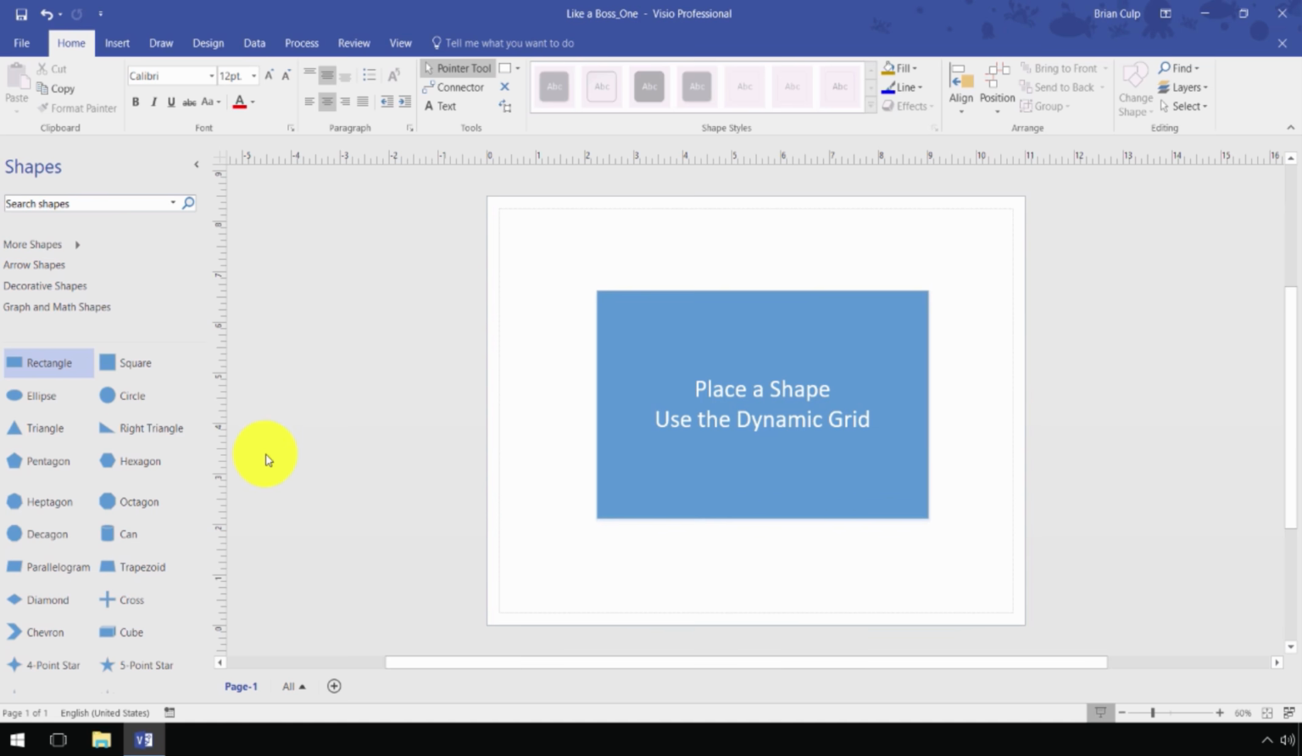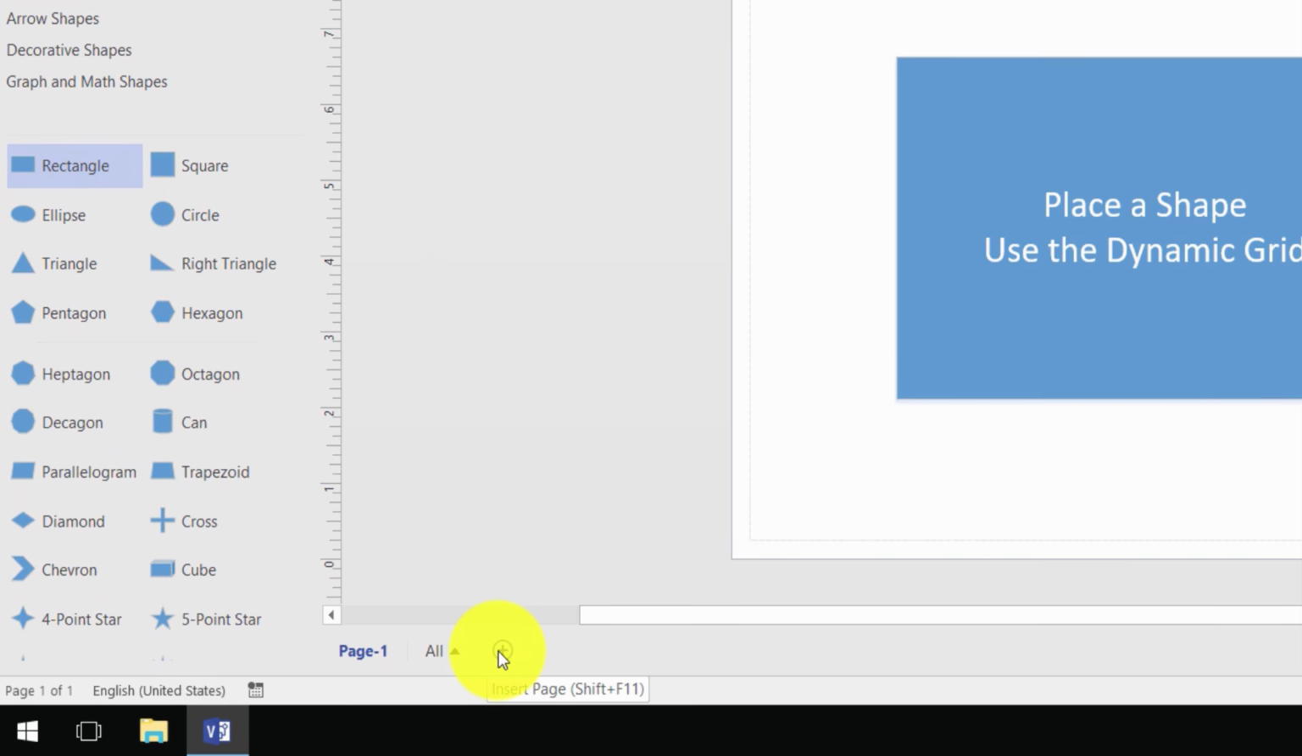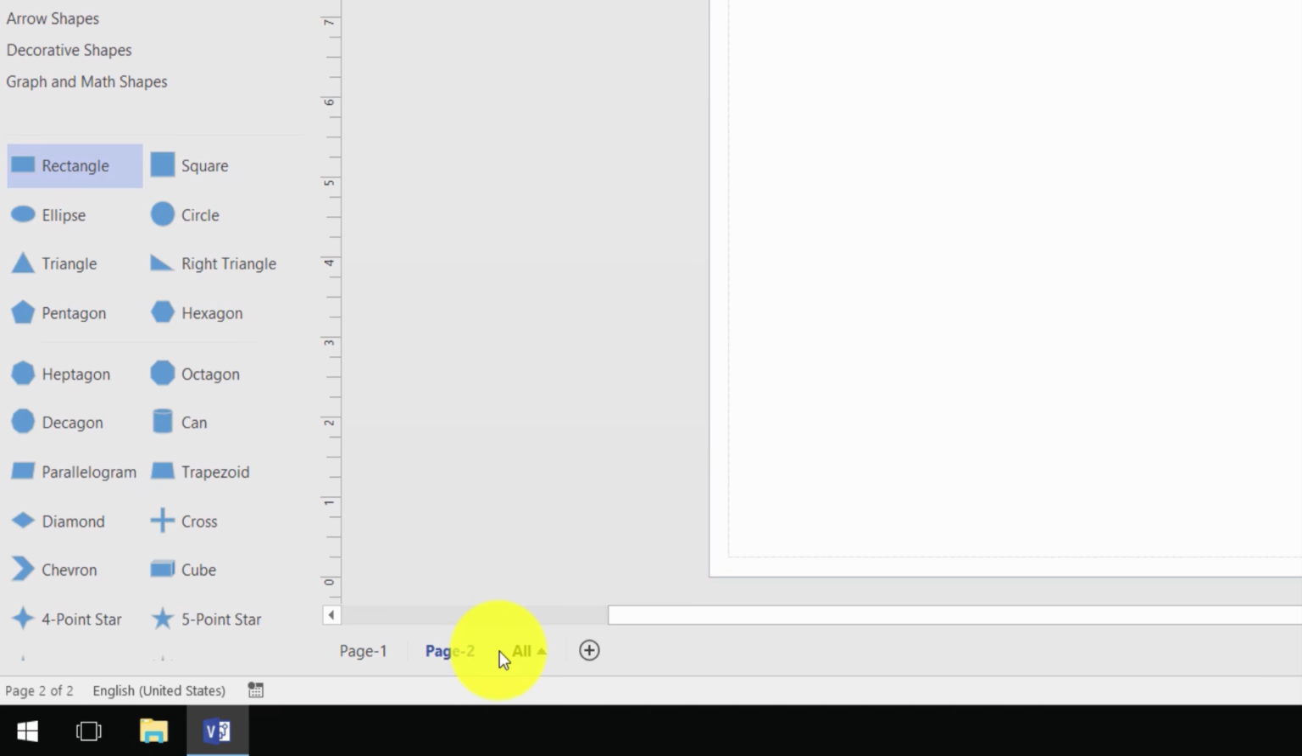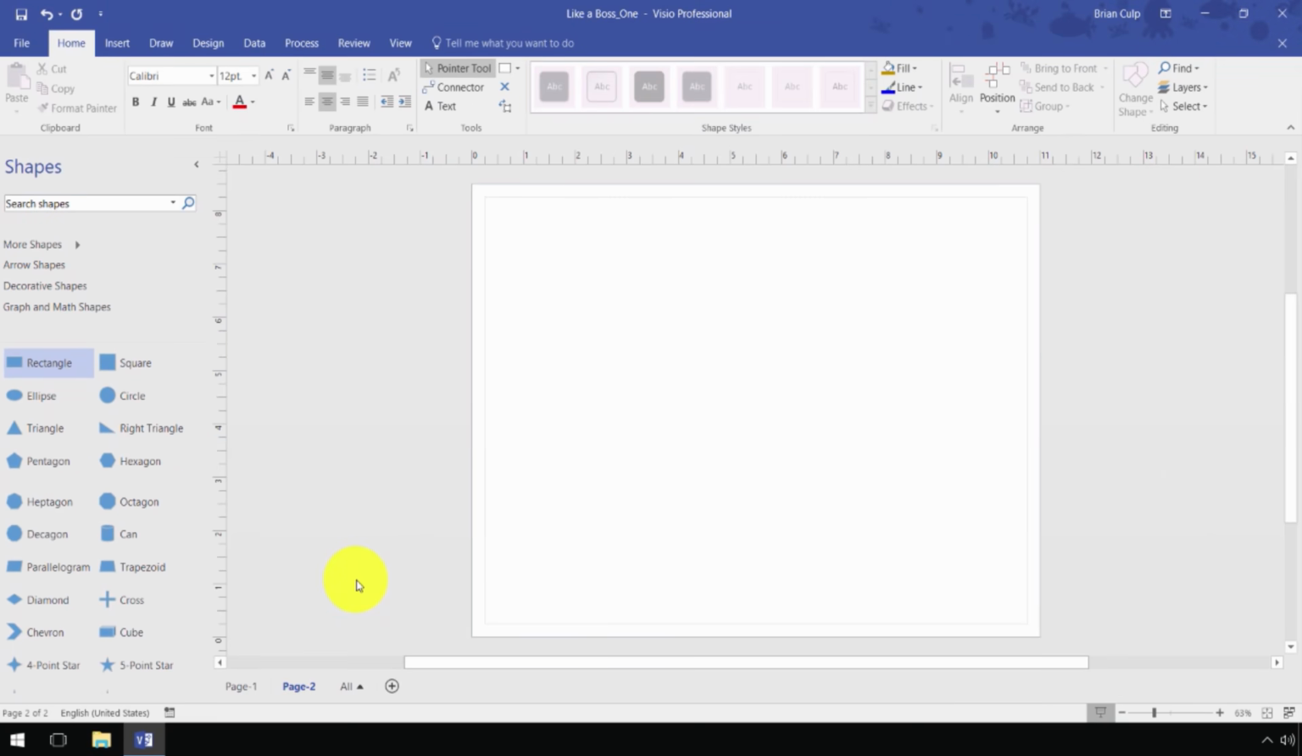work with. The other thing I'm going to do is go to the bottom of the drawing window and click on Insert Page. So I'll have a blank sheet of paper on my canvas to work with.